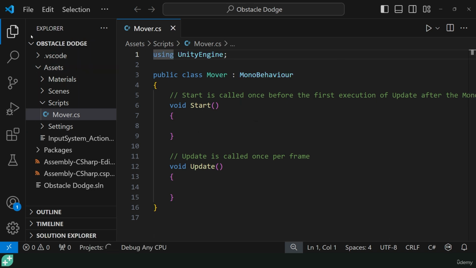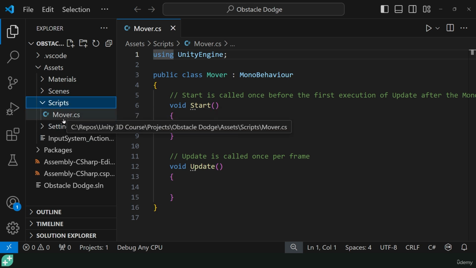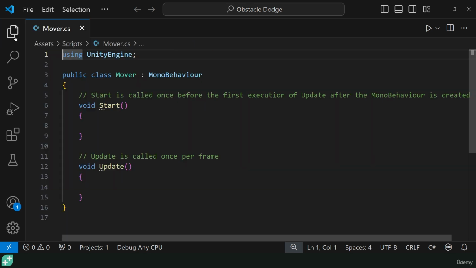Now over on the left, we've got the Explorer, which is basically showing our project structure. And you can see I created a folder called scripts. And within that, I've got the Mover script. I don't need to be looking at the Explorer for now. When you get bigger, busier projects, you do need to spend time in here, but I'll just click on the Explorer button. So it's all just code that's on my screen.